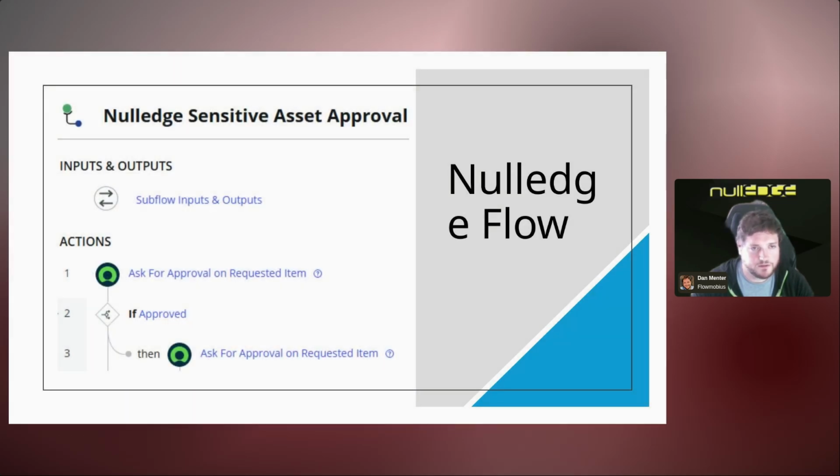And finally, we're going to do our sensitive asset approval subflow, and this is very similar. We're going to ask for approval on the requested item for the requester's manager, and then if approved, we're going to ask for approval for the asset management team so that they're also in the loop and able to do their procurement or whatever else they have to do to lay the groundwork, imaging, what have you. So this is really the setup we have for this example, just three pretty simple approval flows.